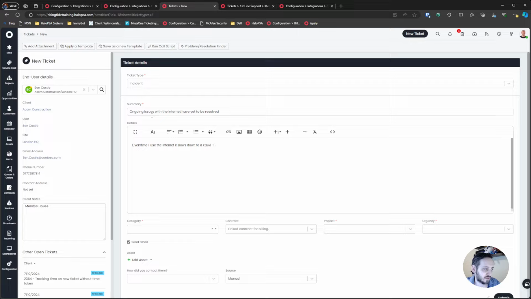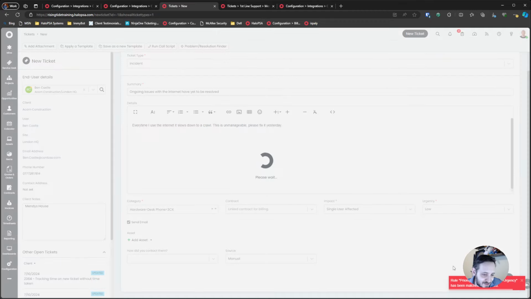To crawl, this is unmanageable. Please fix it yesterday. All right, and so we can go ahead and set a category of, I don't know, let's say we do hardware 3CX. It's clearly not the right category. I'm going to do single user low, obviously not the right priority. And I'm just going to go ahead and submit this ticket.